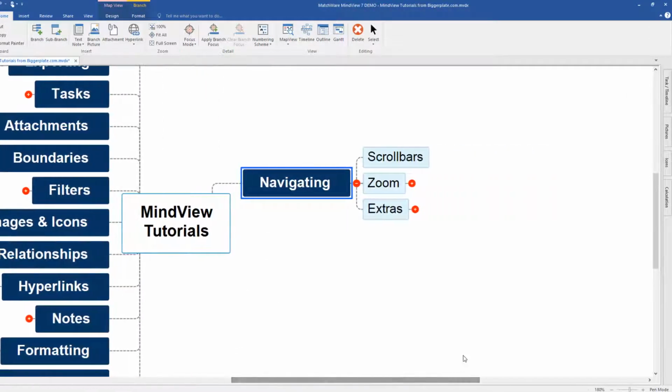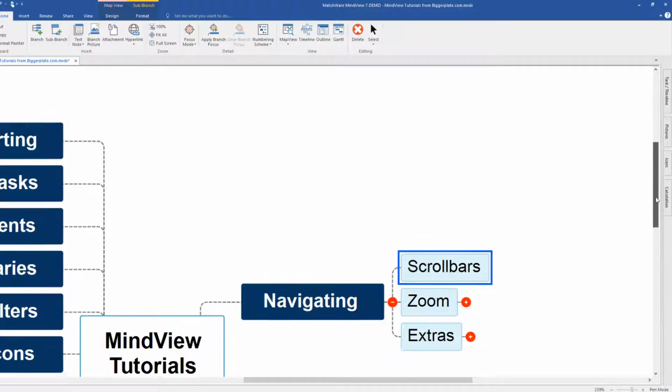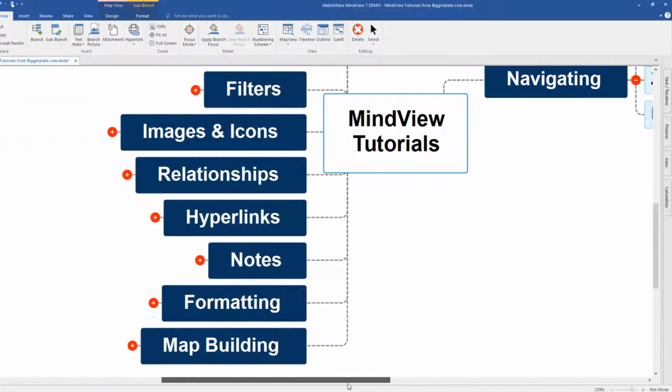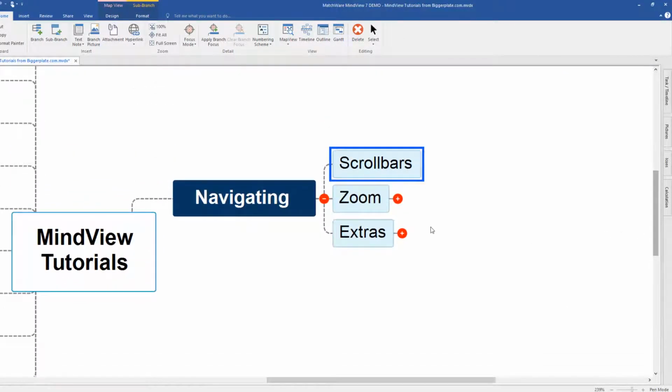The first thing we can do when navigating the mind map, as I'm showing you on the screen right now, is just use the scroll bars to the right hand side and the bottom of your map to move up and down the canvas and, of course, from left to right. This is a really simple way of moving around the map, especially as the maps get bigger. You're going to want to use these scroll bars to keep track of where you are and move around the map nice and easily. But there's lots of other little tools and features we can use as well.